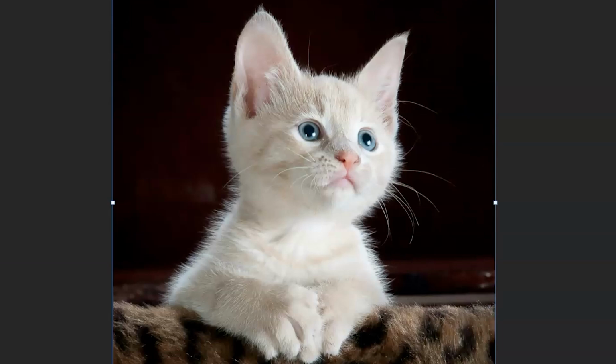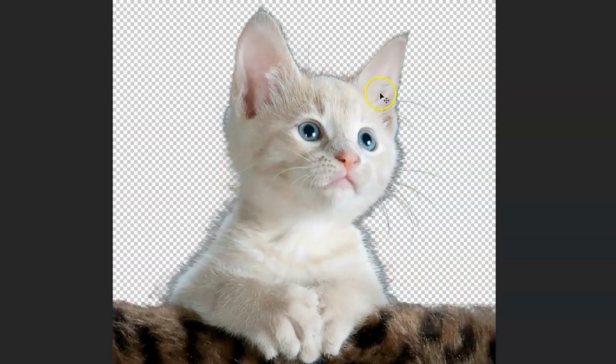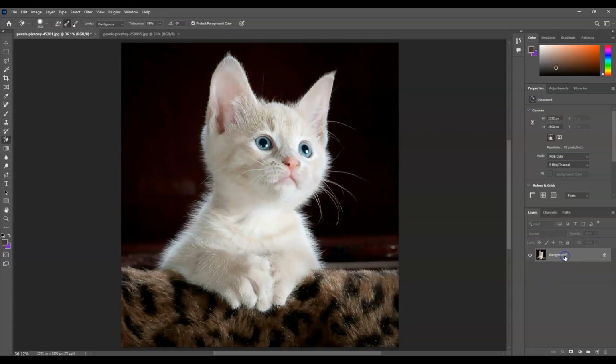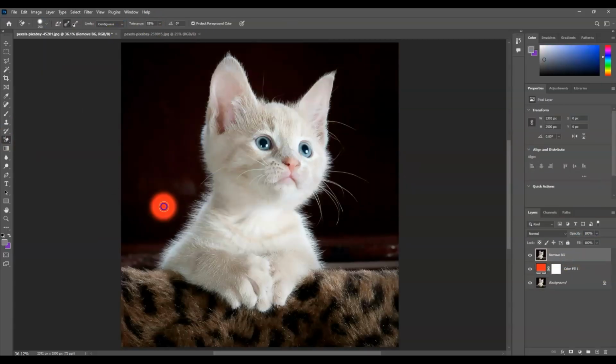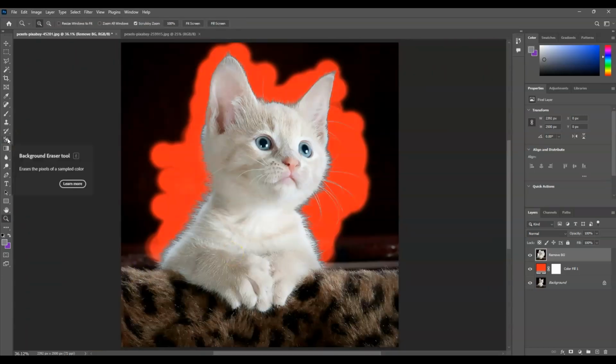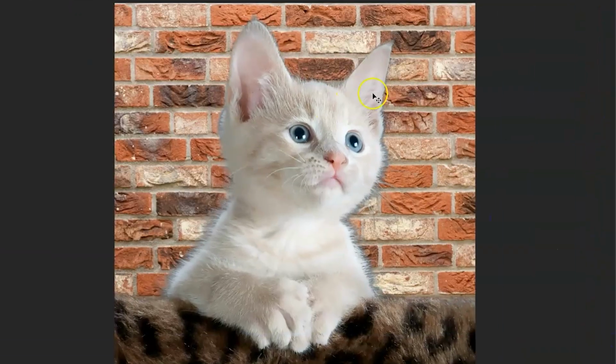Hello there guys! For today's video, I'm going to show you how to extract furry hair from background in Photoshop. And also, we will dive deeper into using the eraser tool, using the background eraser tool, applying solid color, and using the magic wand tool. So let's get started.